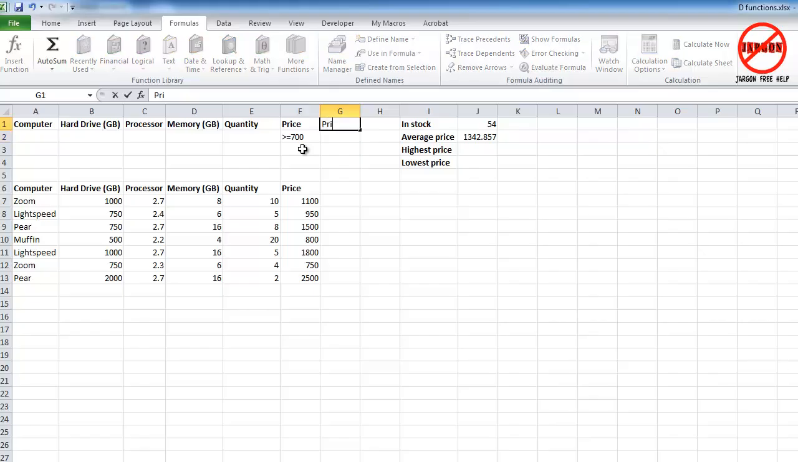So I'm going to change that price. I'm now going to have two columns there that say price. I'm going to do less than or equal to 1,000. So this is how you can do a range. So you can see it's greater than or equal to and less than.